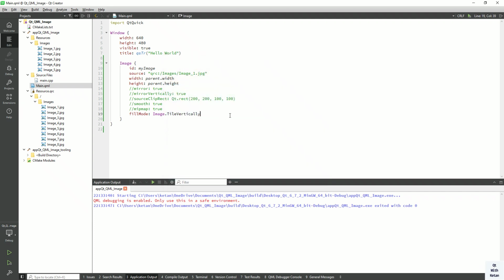So those are the basic properties of the Image control in our Qt QML application.